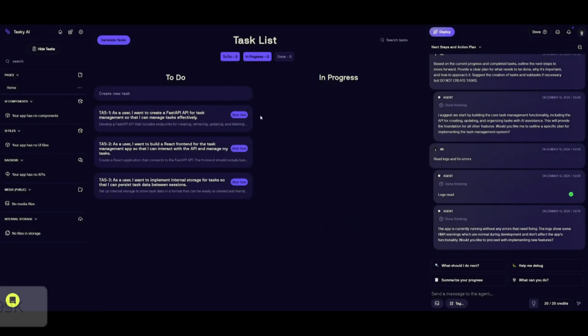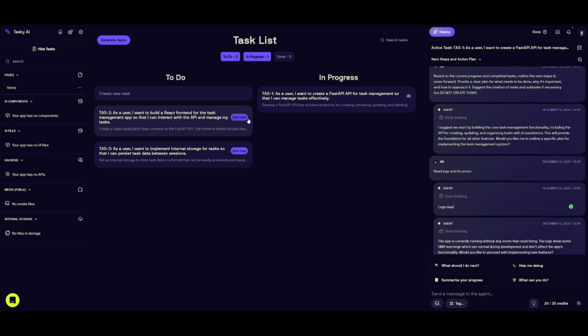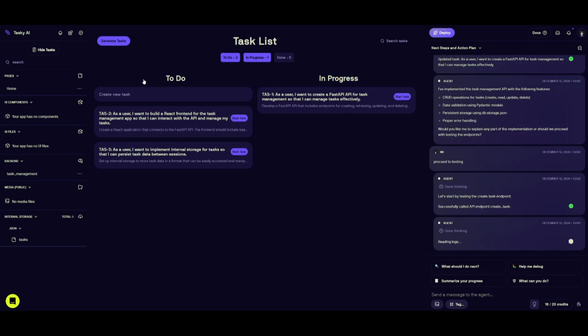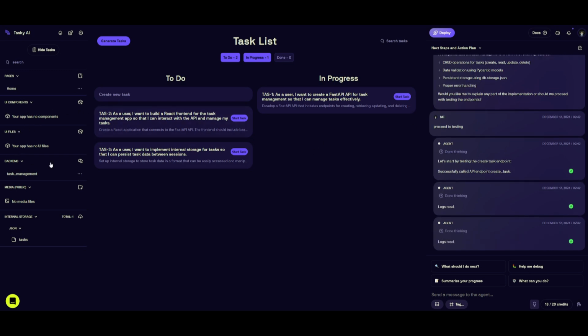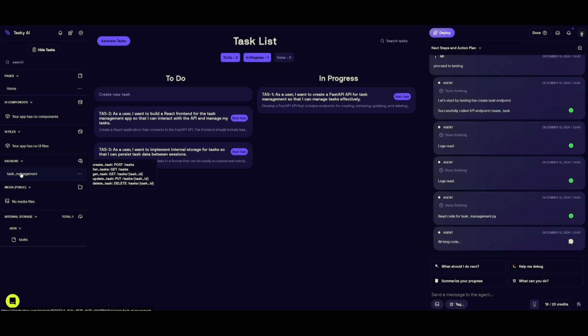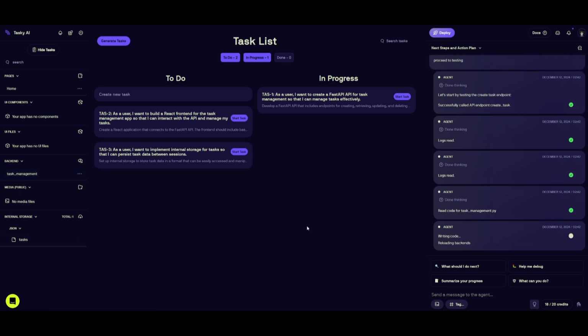To do so, we can just go ahead and click start task, and then it's going to focus on generating the component for this. You can see while it is generating, it is adding different components and different tasks to each of the different blocks. For example, for the backend, it's focusing on creating the task management list. It is also focusing on internal storage. And then you can see it is autonomously doing all of this.